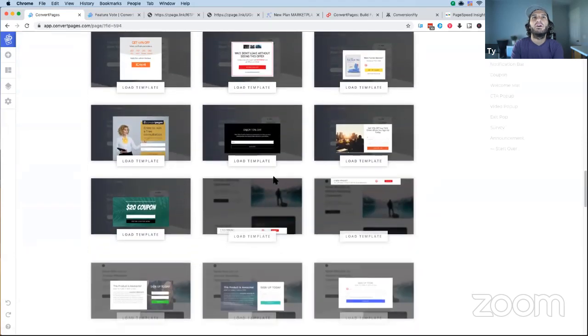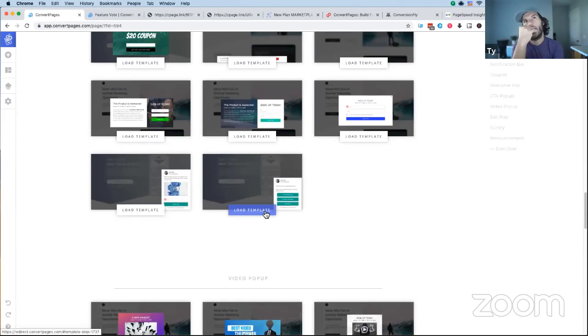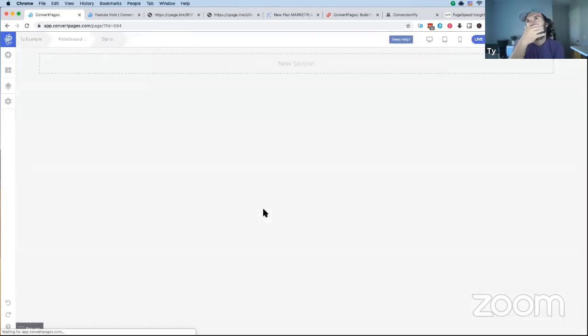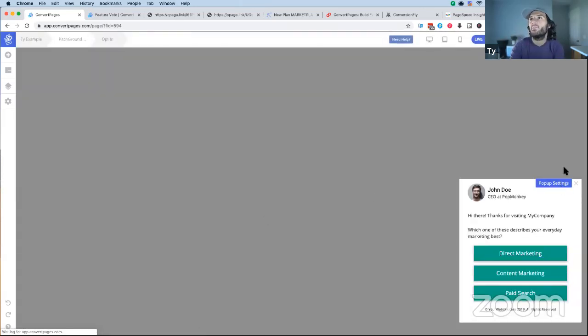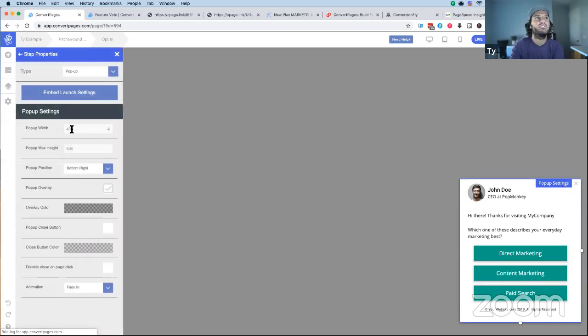This is going to be on my blog, and I want to basically ask a question. So this is very ConvertBox-esque. Let me load this up. There it is. There's the pop-up. Here's the pop-up settings. I can instantly see what the pop-up width is. I can change that. I can see the pop-up height.